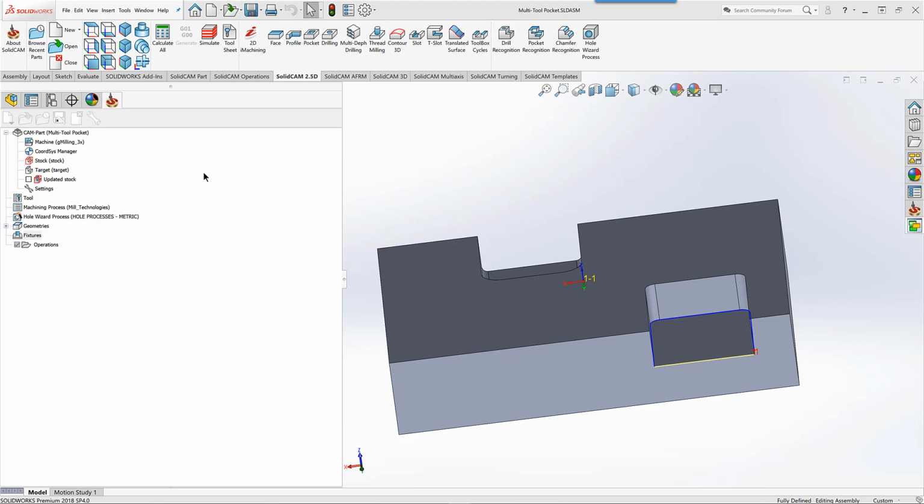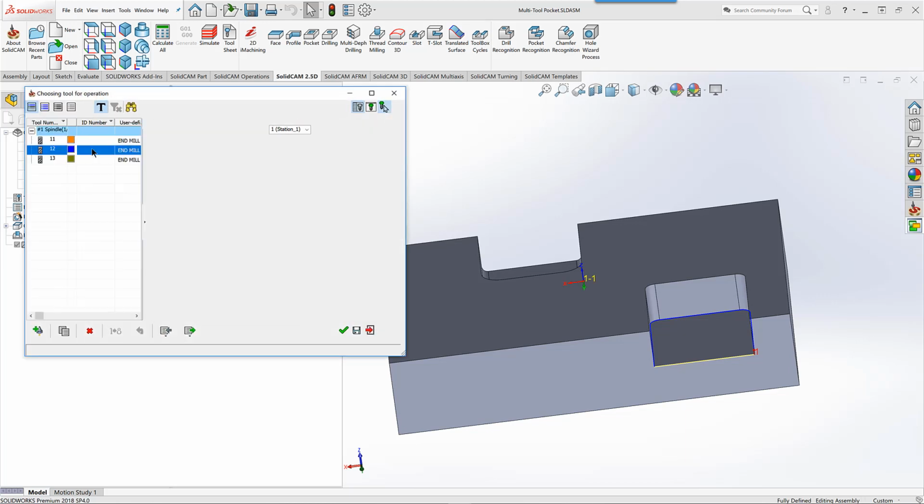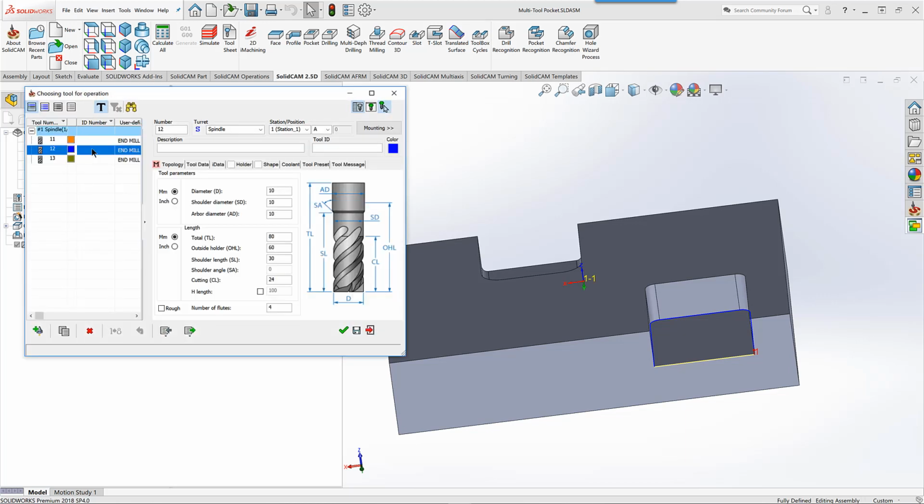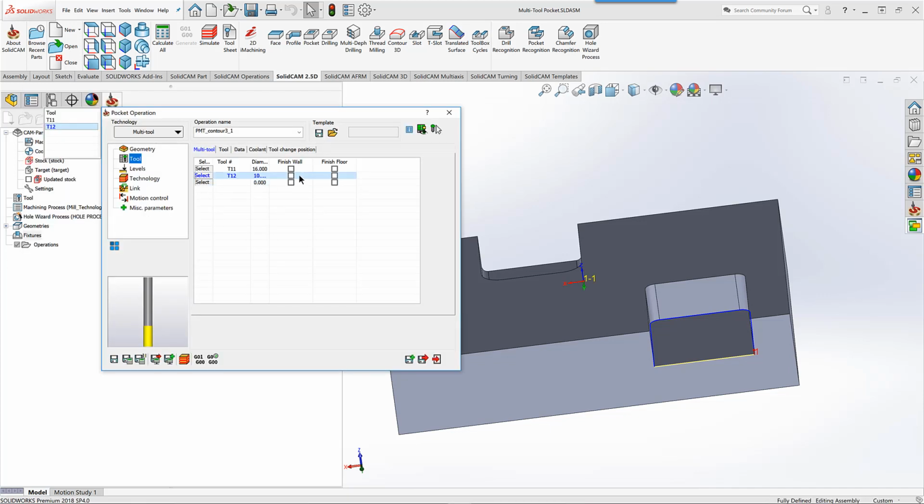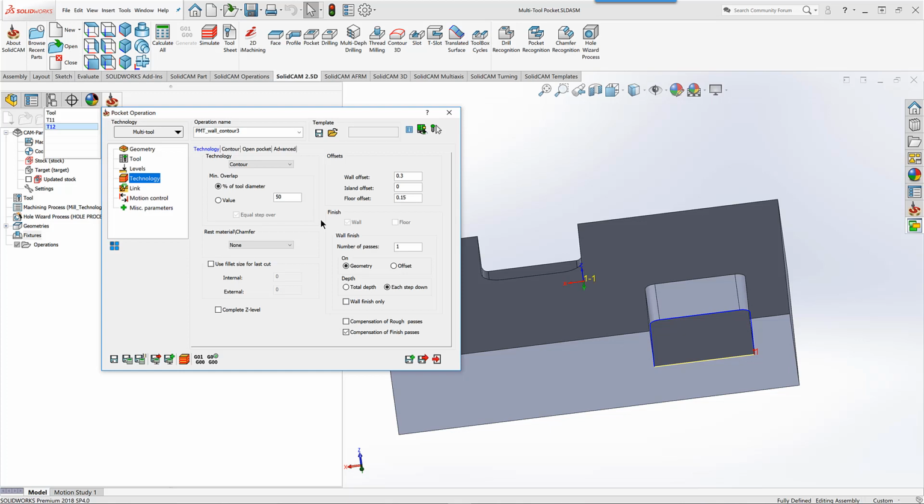So say I'm going to select this tool over here, and I want to use this tool just for finishing the walls. I'll accept that, and I'll say finish wall. Now if I go into my technology, you'll see that my finish wall is checked over here already. And if I want, I can also say only work on the wall.